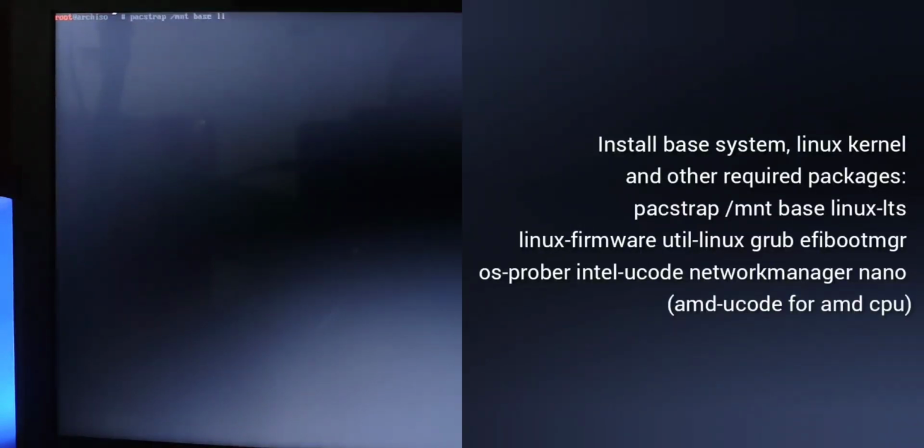Now we're going to install the base system, the Linux kernel and required packages. So we're going to use pacstrap /mnt base, linux-lts, linux-firmware, util-linux, grub, and the efibootmgr, os-prober, intel-ucode. If you have the AMD CPU, you can use amd-ucode, and then networkmanager and also the nano text editor. So we will install all these packages using these commands.